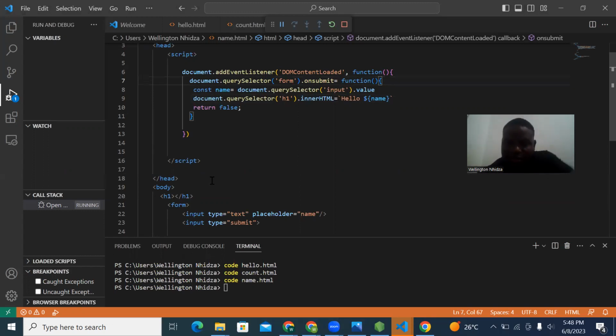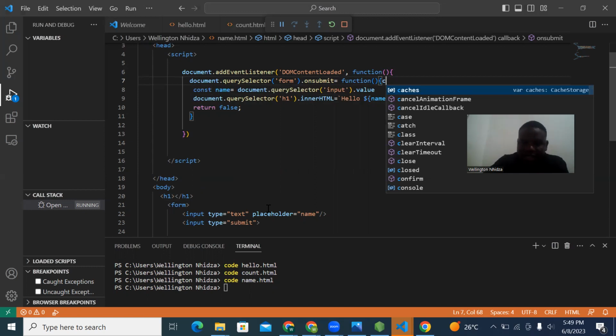Now we want to go on to some other basics, that is, let us create some buttons. Let me create another file. Let's just create some buttons. When each button is clicked, it will change the text to the color that has been mentioned.